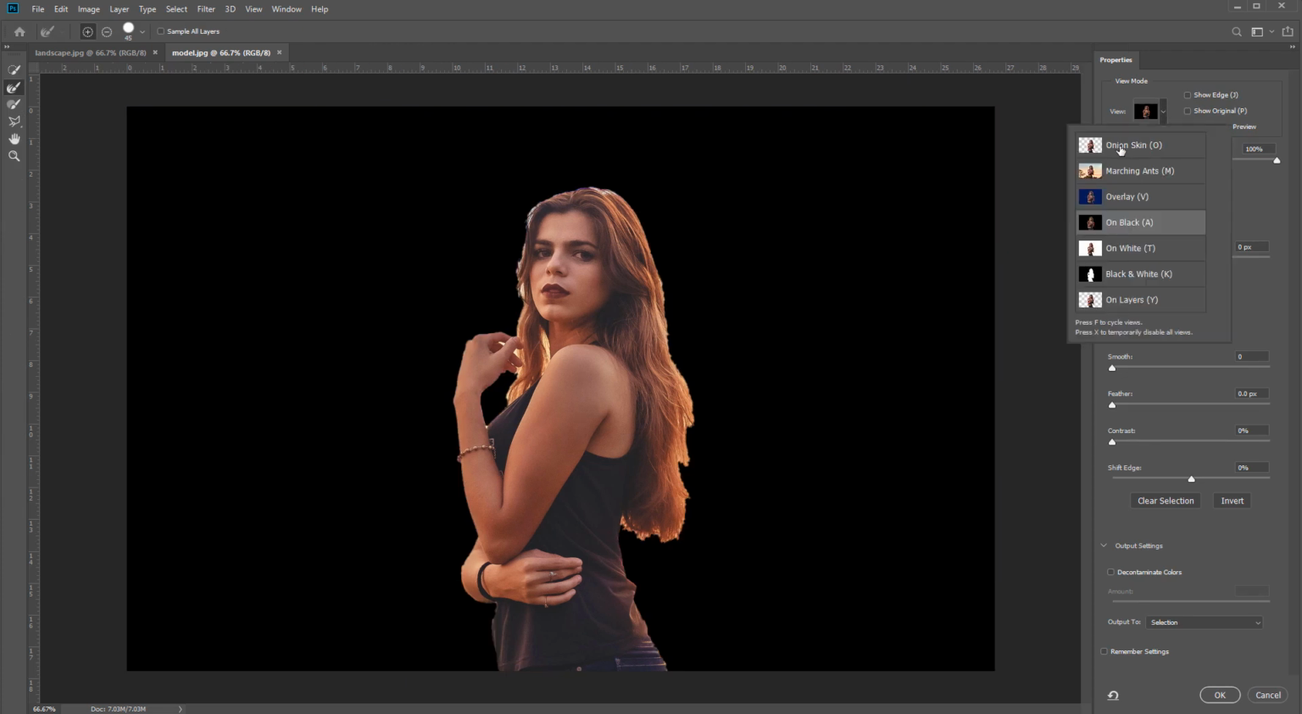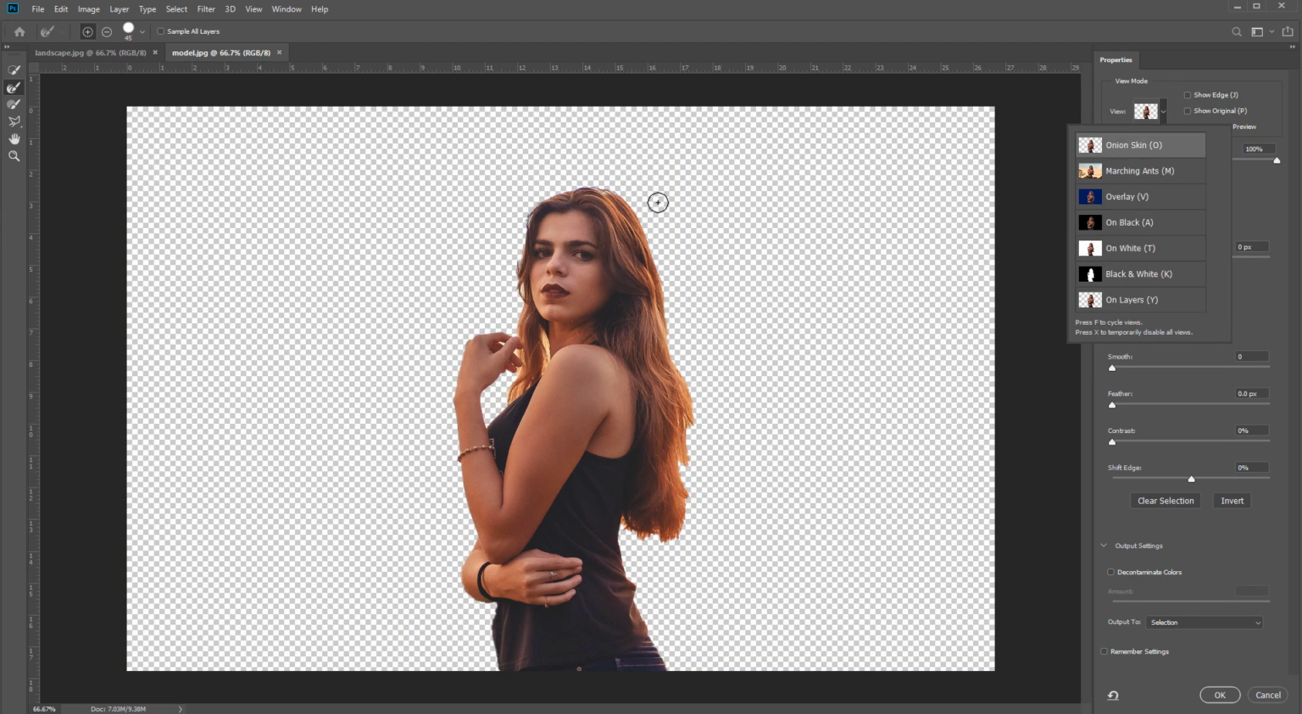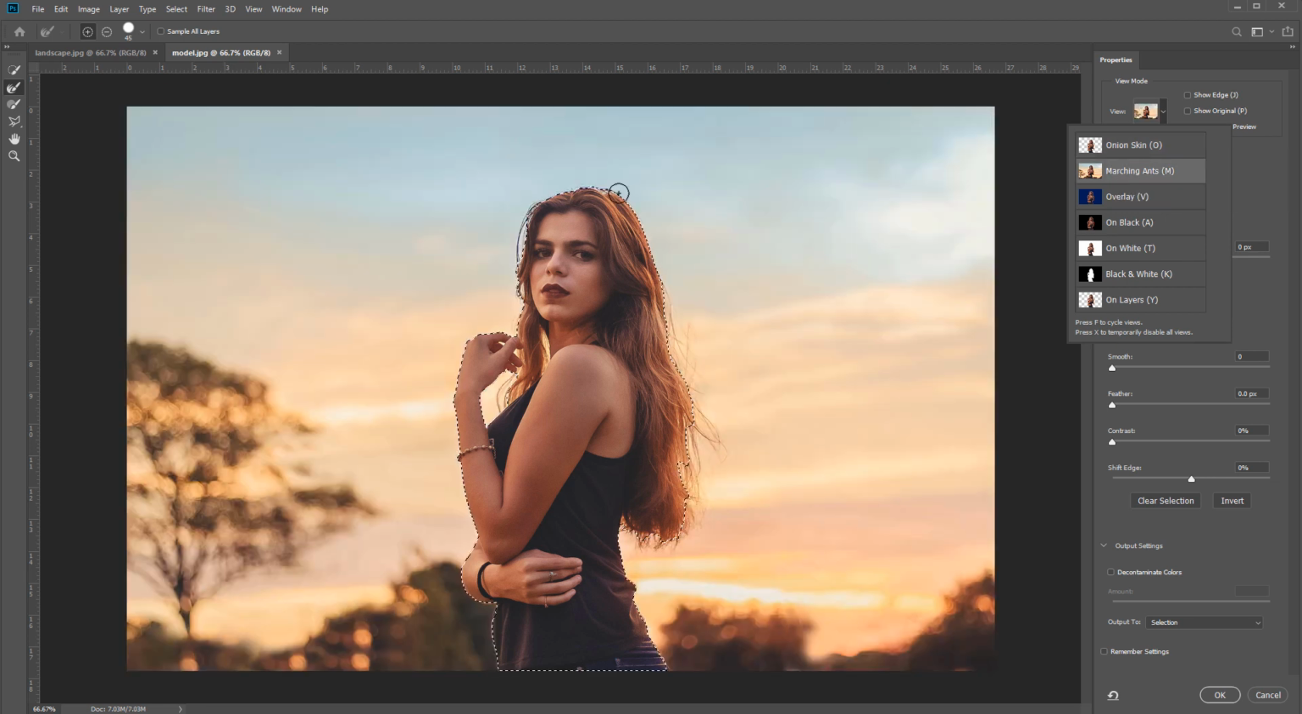And up here by default, it's probably on onion skin, so it shows just a transparent background here, and it looks pretty good so far. We can adjust the edge here though to make it an even better selection. Now we can change this up here from onion skin to marching ants. That just shows where the edge of selection will be.